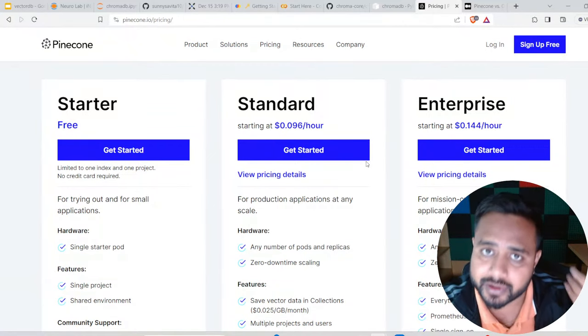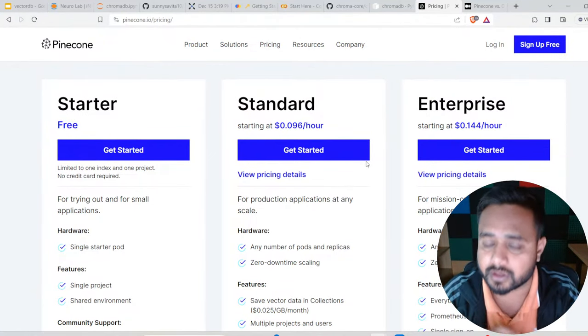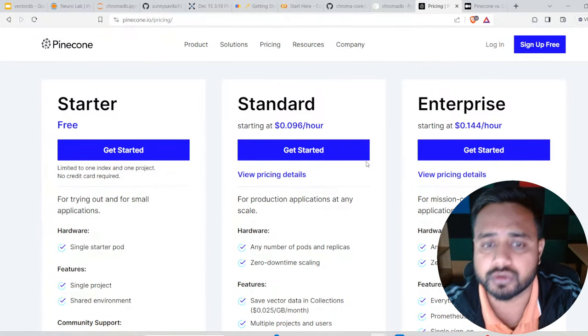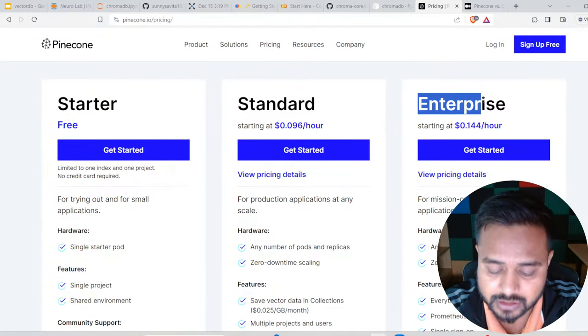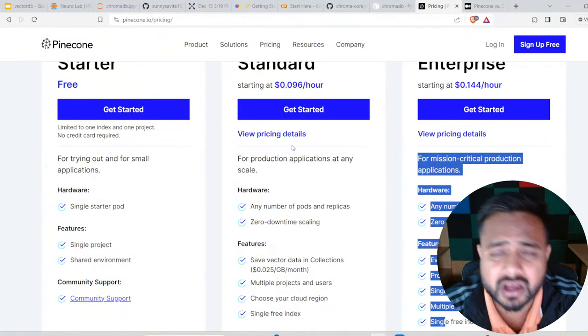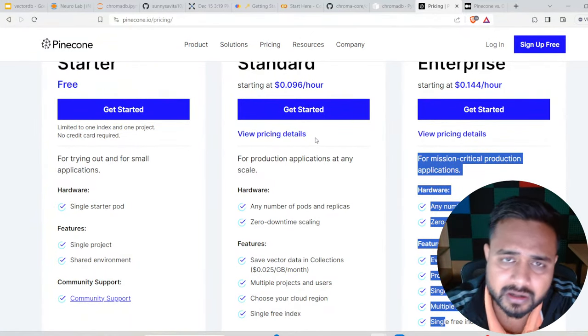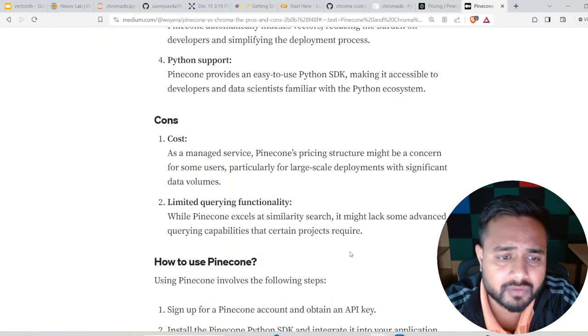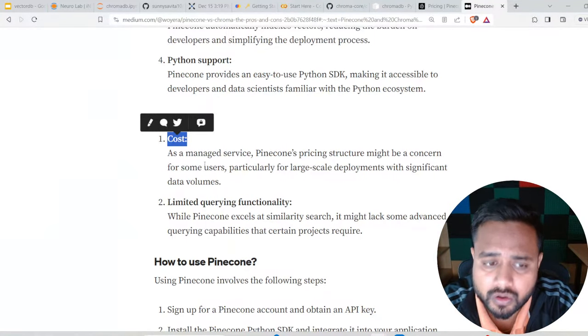And if you want to productionize something, let's say you are working in a company and you want to productionize something, then you can take the enterprise solution. There you will find many more things. You can check the pricing details, and you can talk with the Pinecone consulting team, and they will guide you regarding each and everything. So the first disadvantage you can see over here is the cost itself.